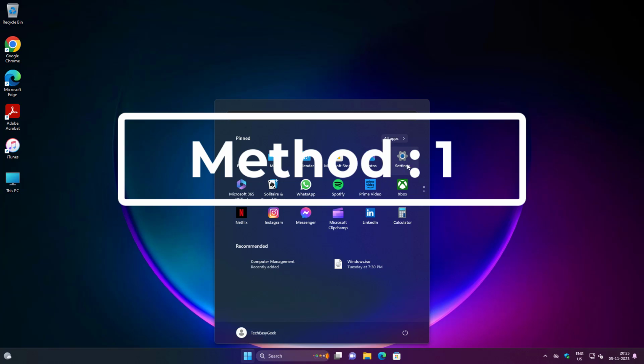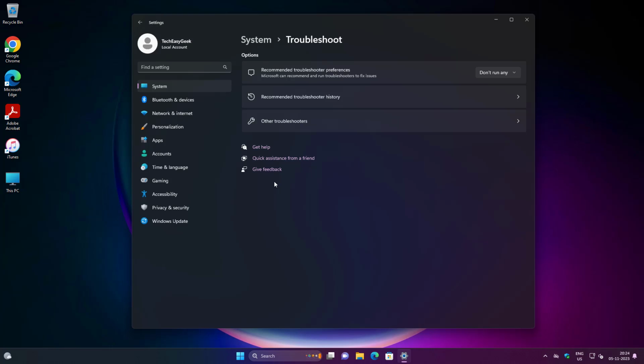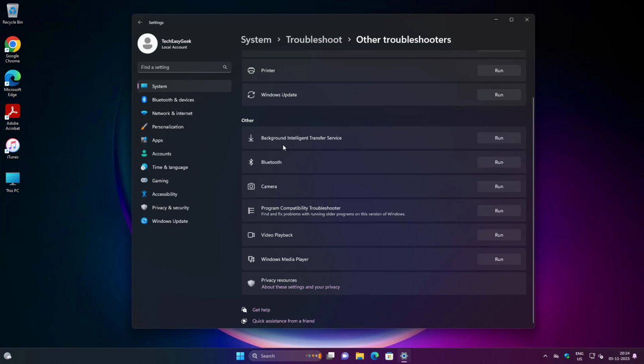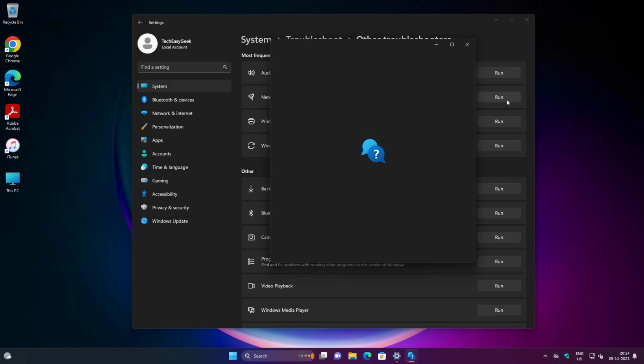First method is click Start, Settings, click Troubleshoot, click Other Troubleshooters. Click Run under Network and Internet.